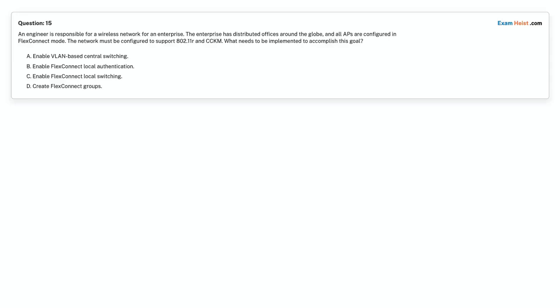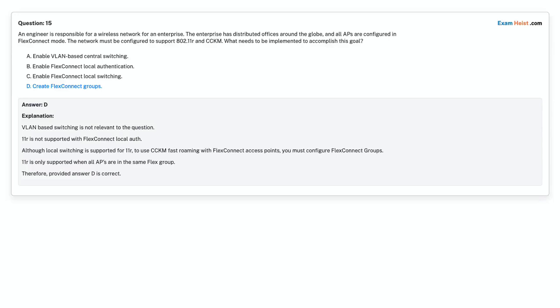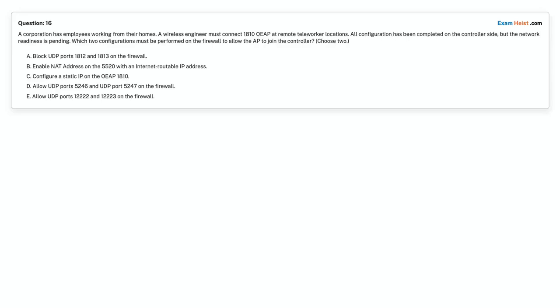Option A. Enable VLAN-based central switching. Option B. Enable FlexConnect local authentication. Option C. Enable FlexConnect local switching. Option D. Create FlexConnect groups. Choose the correct answer. Correct answer is Option D. Create FlexConnect groups.